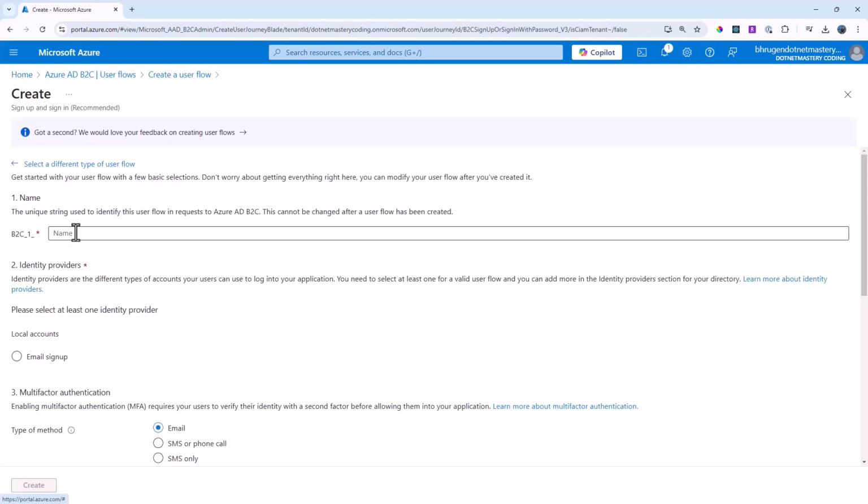We need to provide a name here. Let me call that SUSI. That stands for the same version, sign up and sign in. Now the name that you give here cannot be modified later on, so be careful with what you want. It will basically be B2C_1_ and then whatever you type here. I would recommend you to use SUSI. That stands for sign up and sign in. That way you can easily tell by the name what it signifies.